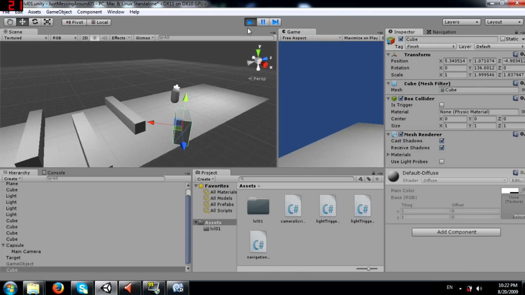Okay, so this was the example on how raycasting works with the navigation system. I guess that's it. So this is how you use the navigation system in Unity.